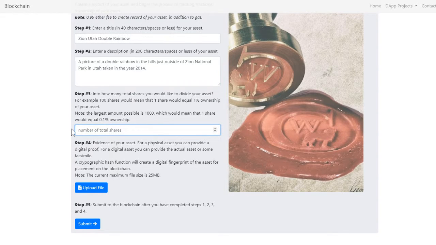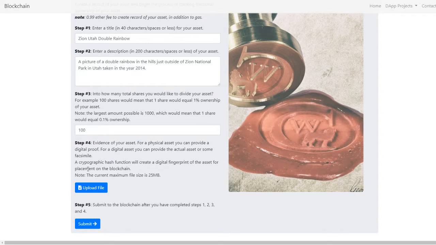Step 3, I entered how many shares I want to divide this asset into. A maximum of 1,000 shares. 1,000 shares would mean that one share would be 0.1% ownership. I'm going to do 100 shares, which would mean that each share is equal to 1% ownership of my asset.